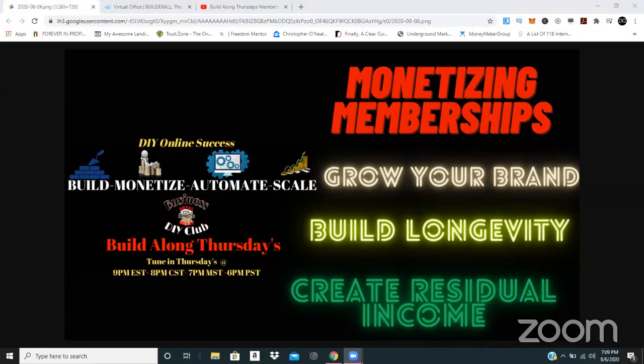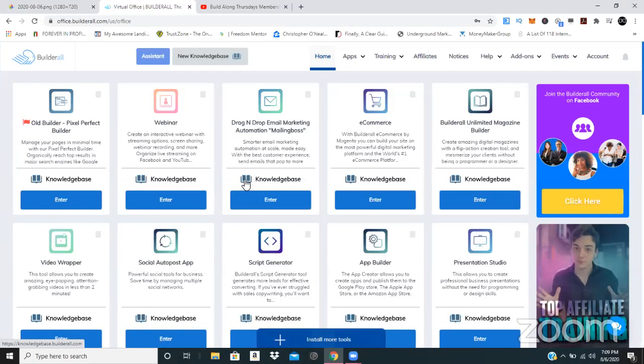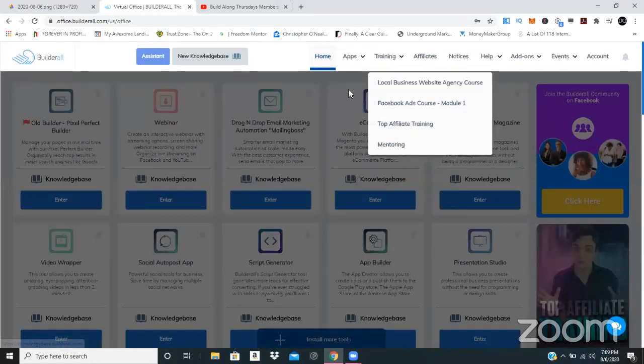The tools that we're going to go over are going to be the membership area, the magazine builder. We're going to go over the app builder and the webinar. We're not gonna touch back on the booking tool. I might mention it, but we're not gonna go back into the booking tool. But those are the tools inside of Builderall that we're gonna actually go over. So of course, the first part is memberships.